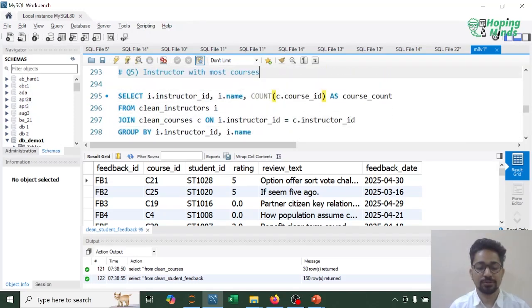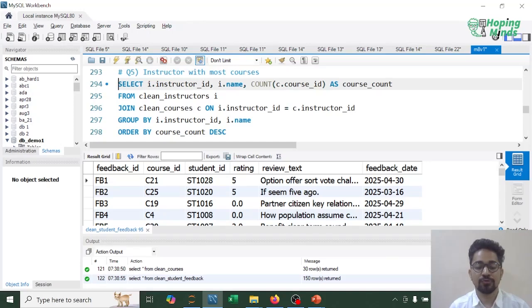So guys, just have a look. What are we implementing over here? I'm writing I dot instructor ID, I dot name, count of C dot course ID. This is from the instructor table. C is the clean courses table. Now this is the feedback table.